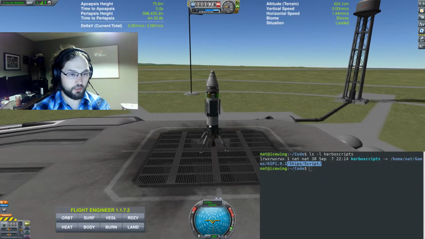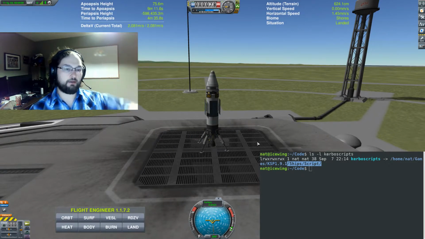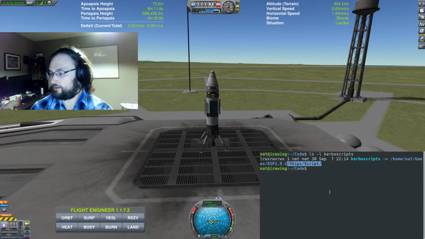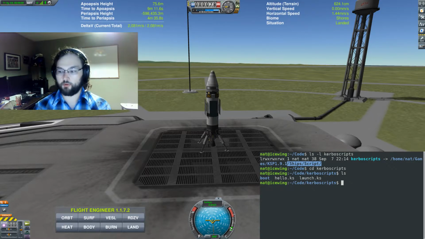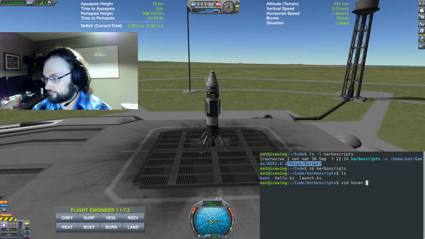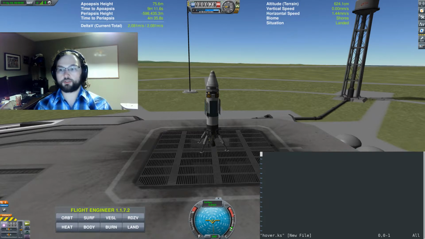So here's my test rocket. It's just got a single rocket engine, some liquid fuel, so we can throttle it up and down and get it to hopefully hover in place. Probably won't work. So once we get in here, I have a couple of other random scripts in here, but we're going to go ahead and write a script to try to hover. And here we are. We're writing a script.